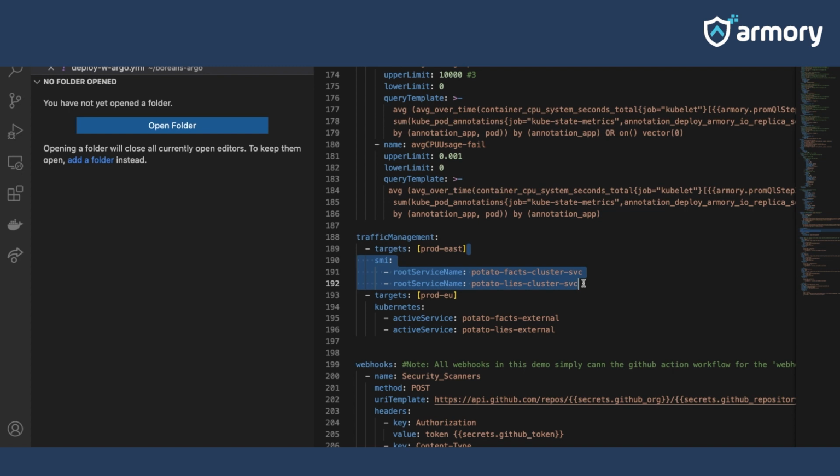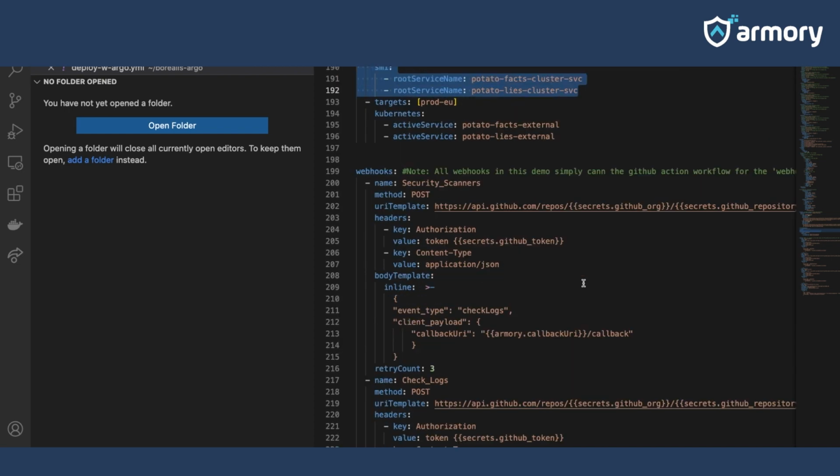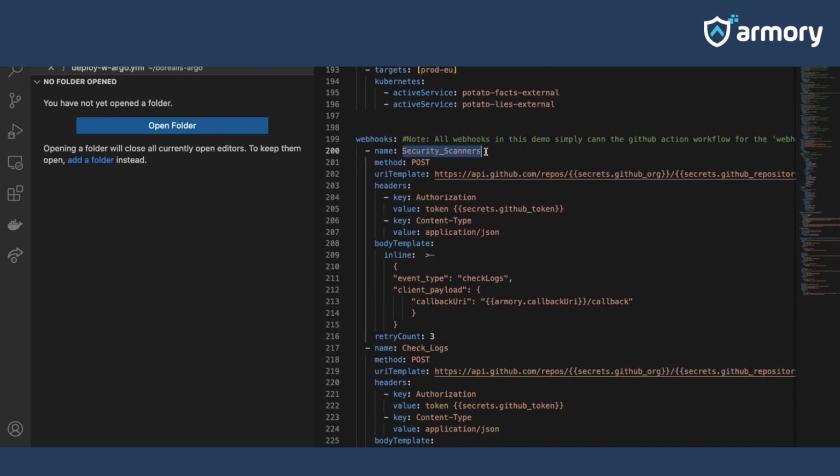When using an SMI traffic manager for canary, we define the names of the incoming services from which traffic should be routed. Similar configuration is provided for blue-green deployments in order to expose the new version via preview URL before routing traffic to it. Each webhook definition has a unique name that is used to reference it. The webhooks provide a simple way to call any REST API.